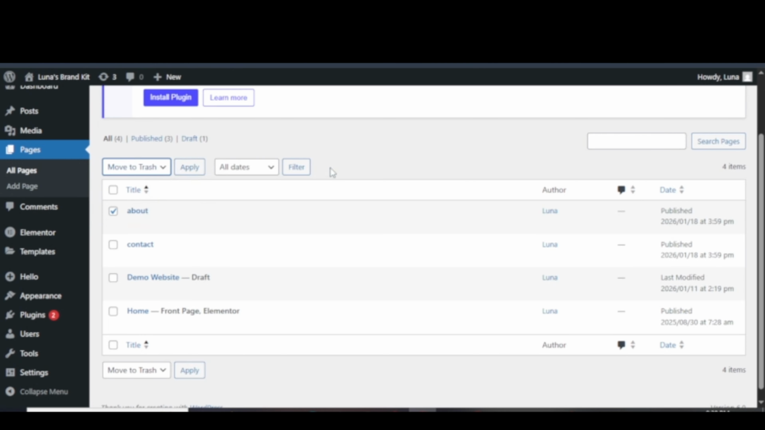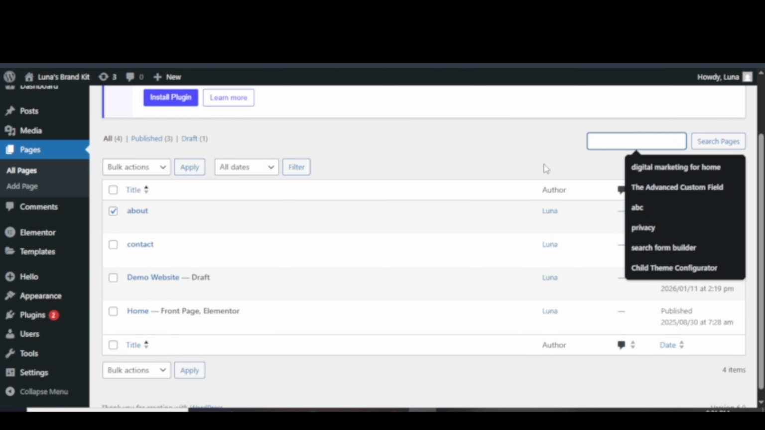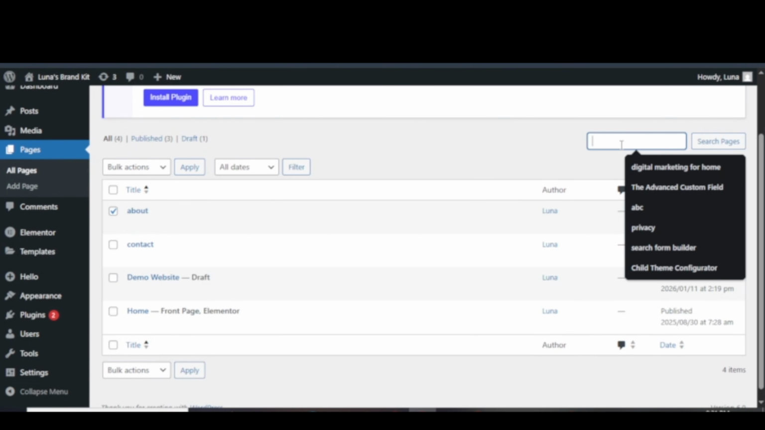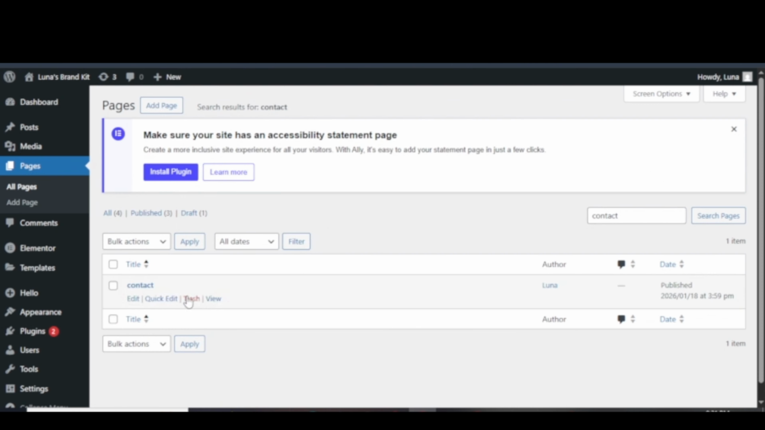So this will go to trash file. Next, all dates: you can see pages date-wise, and also here you can search pages by keywords, phrase, content, or page name. You can see those pages. Simply, I will type "contact" here and press enter. So you can see the contact page appear here. This is the way you can use this.